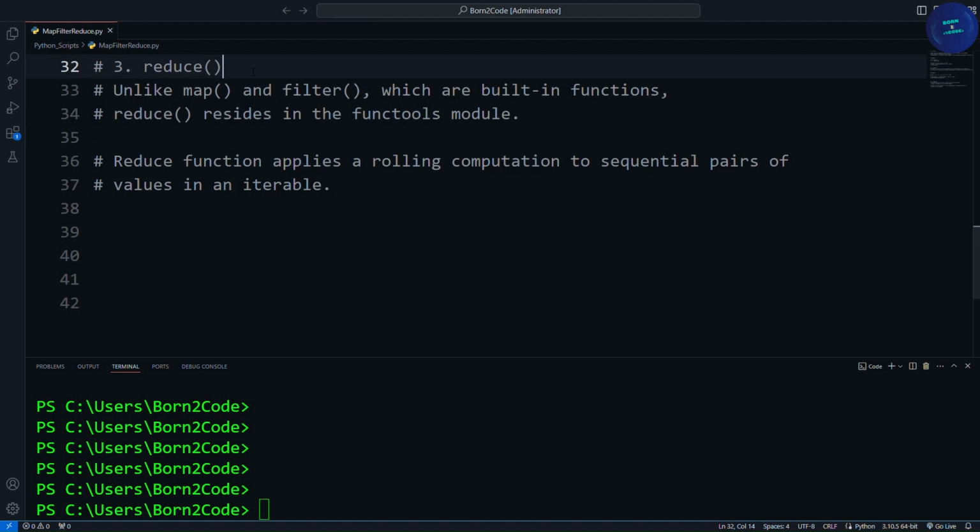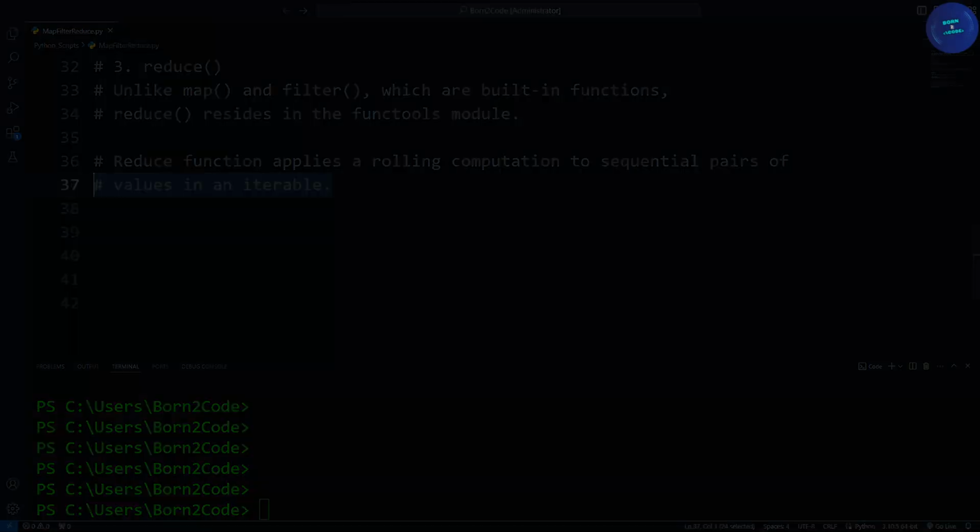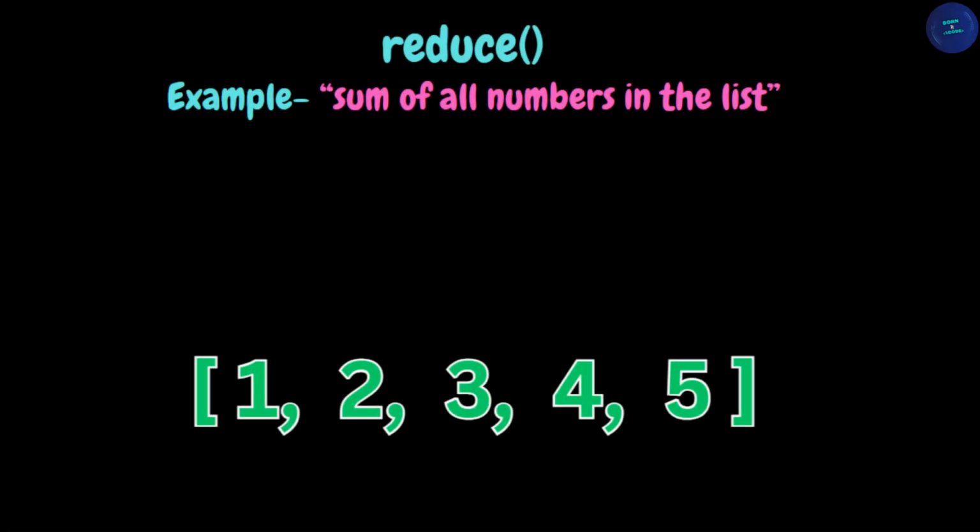Last but not least, let's discuss the reduce function. Unlike map and filter, which are built-in functions, reduce resides in the functools module. Reduce function applies a rolling computation to sequential pairs of values in an iterable. Let me introduce you to how this function works. Suppose we want the sum of all elements in the list.